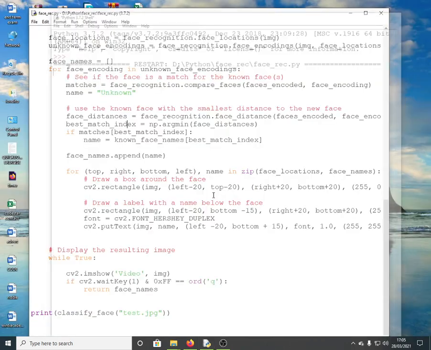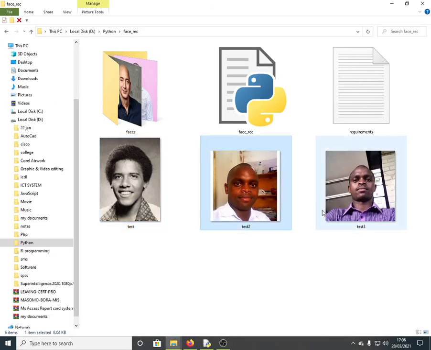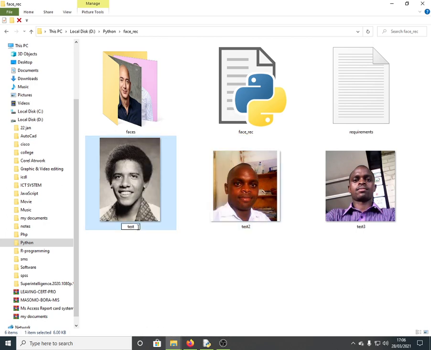So yeah, that is it. I will change it to a different image. I just need to rename the image as test. So this one I will rename it as test, let me say 1.